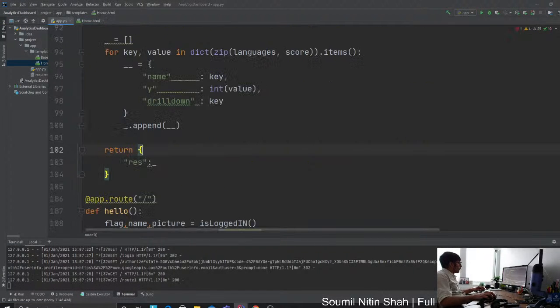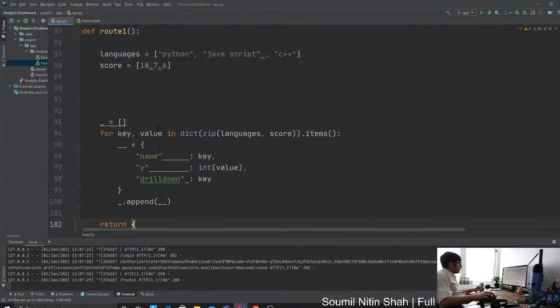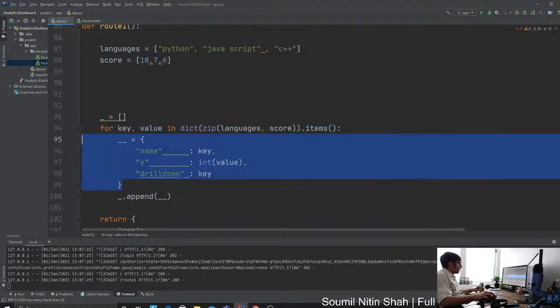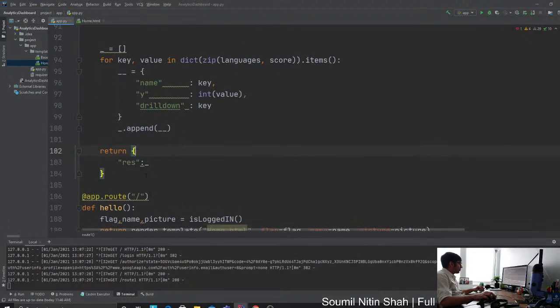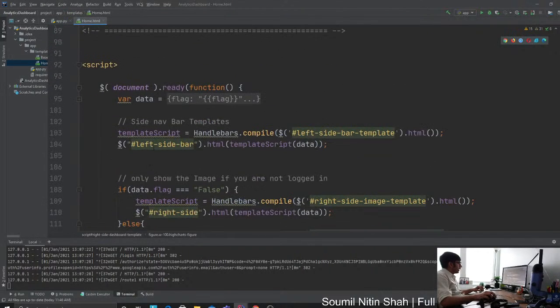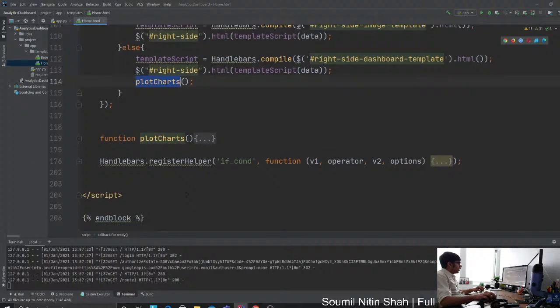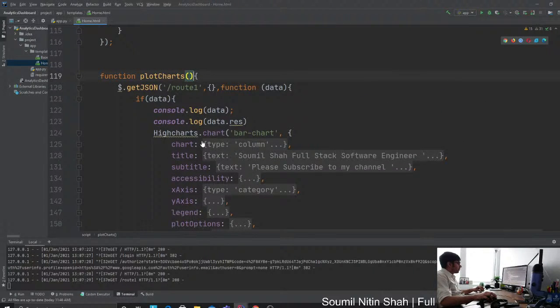The idea is that the data comes from the backend here. As you can see, these are the arrays. We process the arrays a little bit in the formatting, the way Highcharts needs. And once you do the processing, you give it to that one. And in the home.html, we just wrote a jQuery function. So if a flag is false, that means render the image template. If it is not false, render the dashboard and call the function plotCharts.